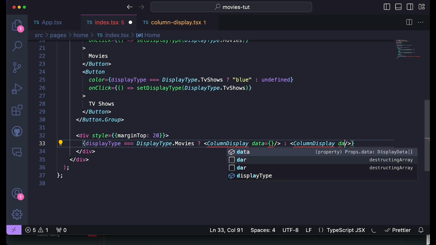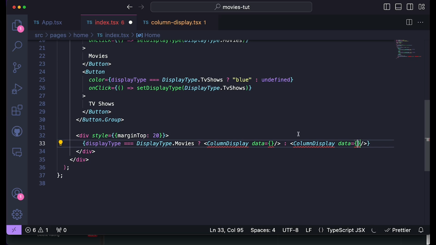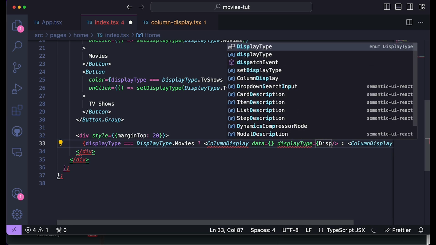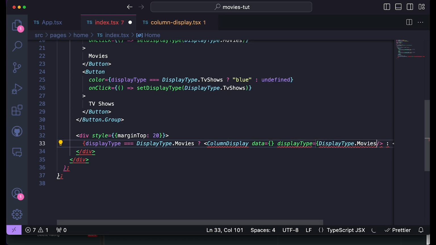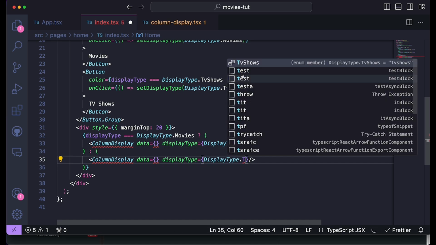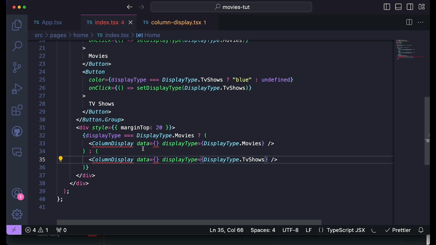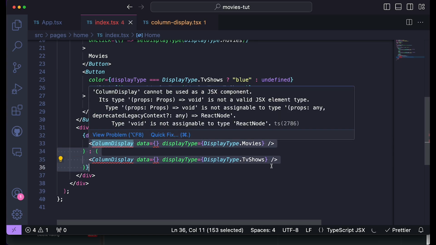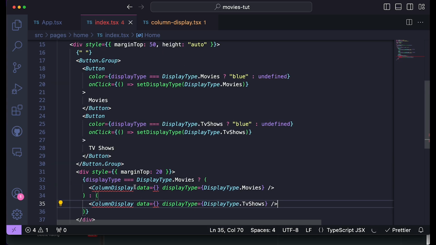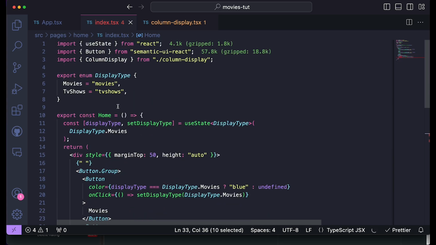And we also want to pass in the display type, which obviously for the first one will be a display type of movies, because it will be the movies displaying. And the other one will be for TV shows. So I'll say TV shows. Now I hate that this looks red because obviously it's missing stuff. But it's missing stuff because we haven't actually grabbed the data. So we'll deal with this now.